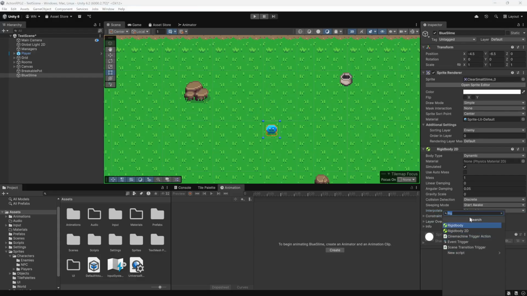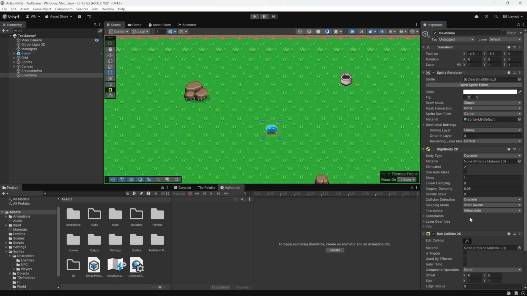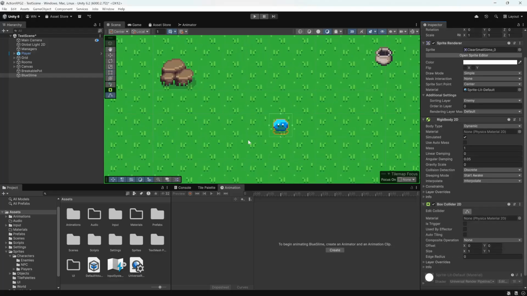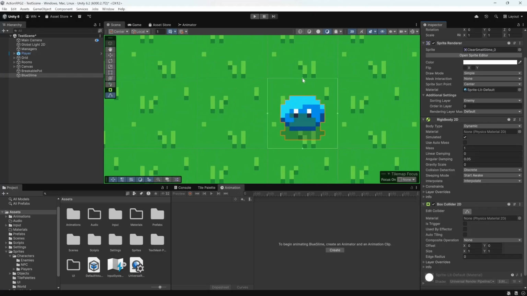Then we need 2 box colliders. So the first box collider is going to be our physical box collider. All we need to do is edit it and make it roughly the same size as our little slime buddy here. There we go. That should work.